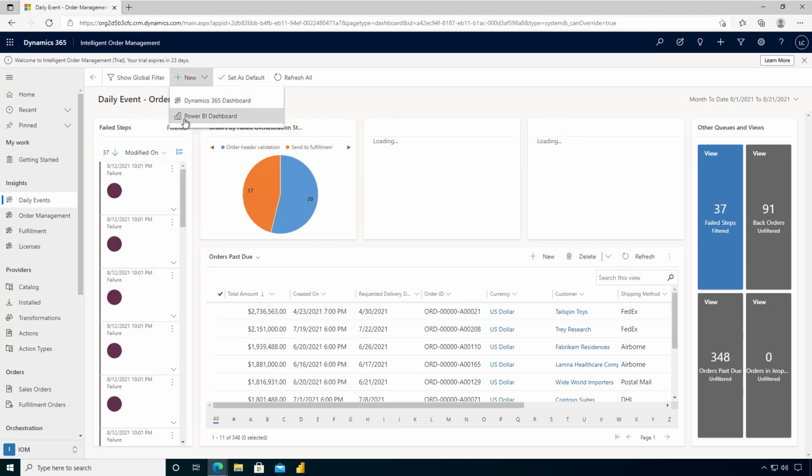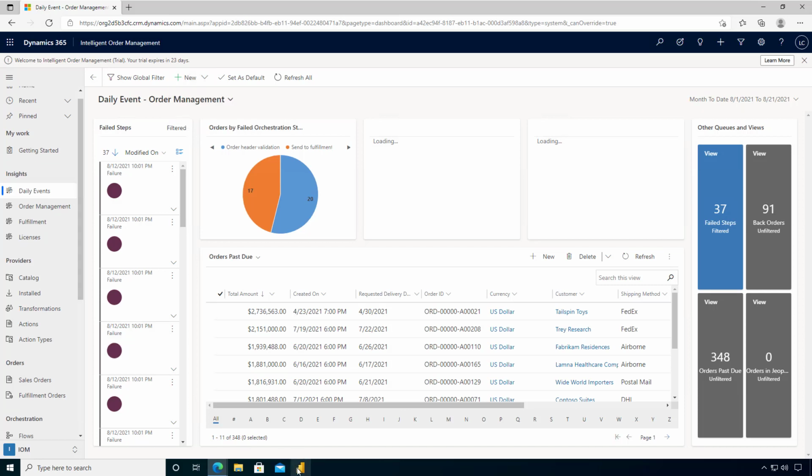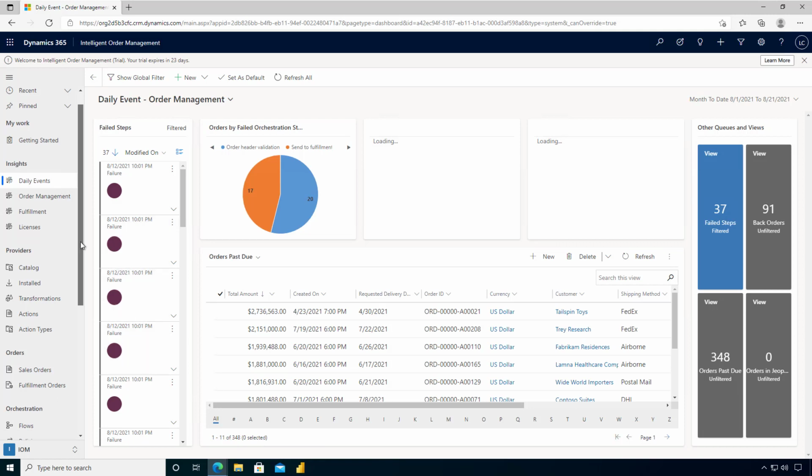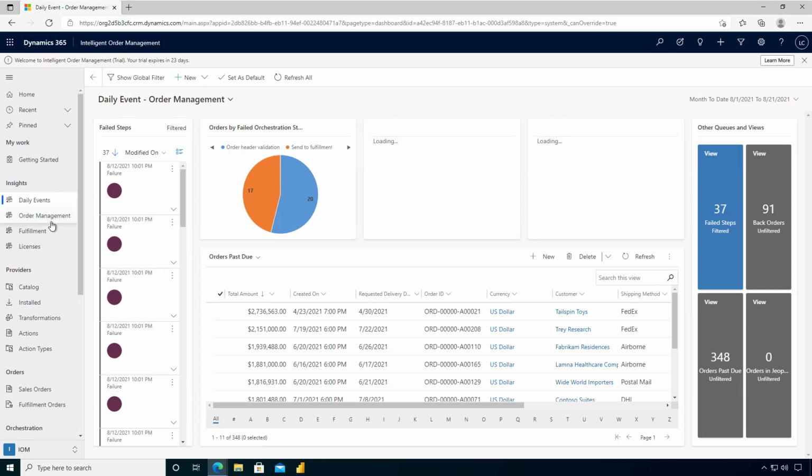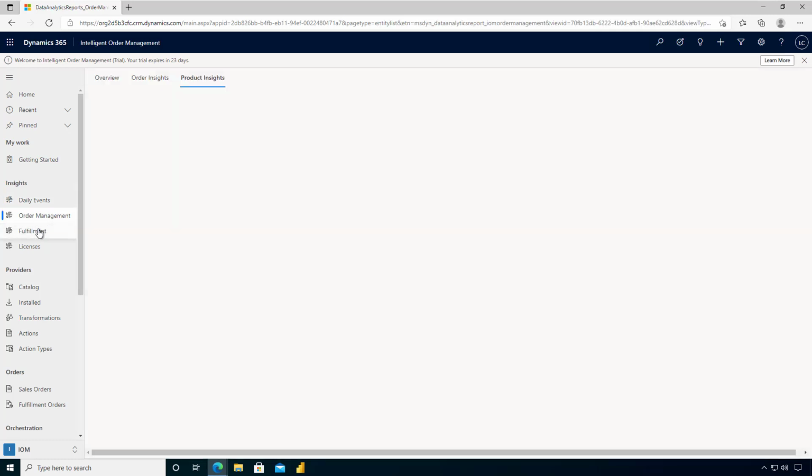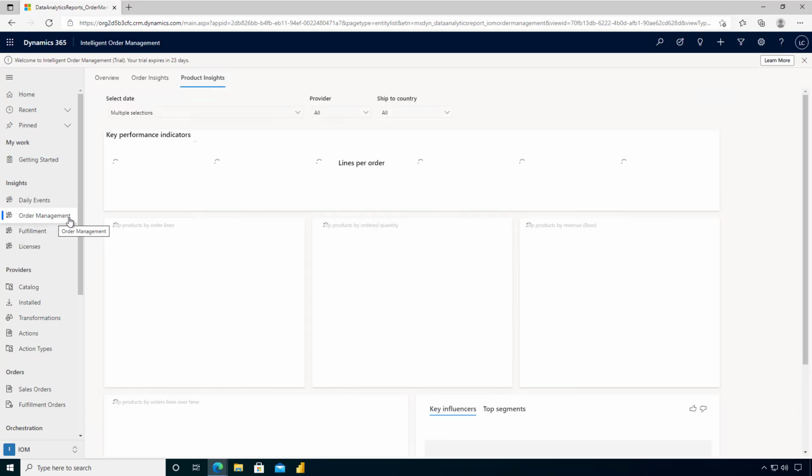You'll see here, for example, you can embed your own Power BI dashboard, if you built your own, for example, with the Power BI tools, if you have those available to you. So that's a quick overview of the embedded out-of-the-box dashboards that are driven by Power BI, namely the order management, fulfillment, and licenses dashboards.